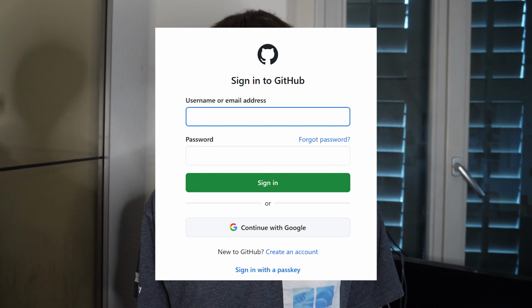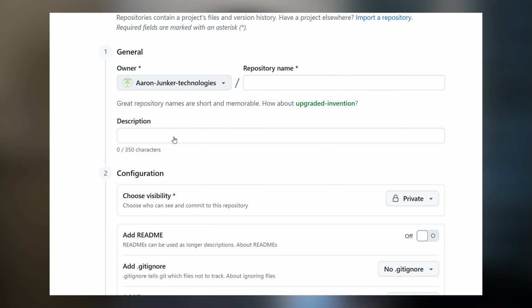Another new feature for GitHub is you can now log in and register new accounts with Google. The last one is there's a new public preview of a new repository creation screen, which streamlines the whole user interface.